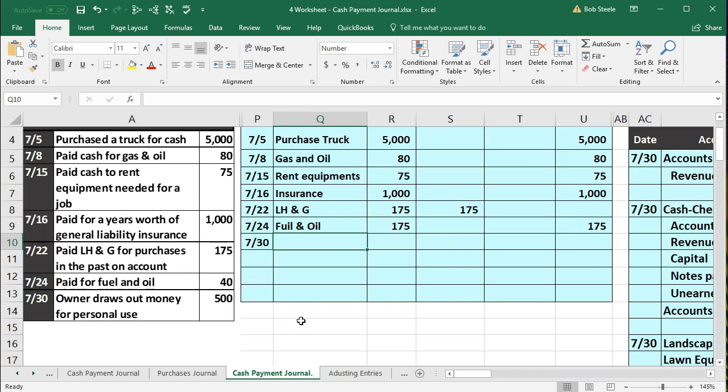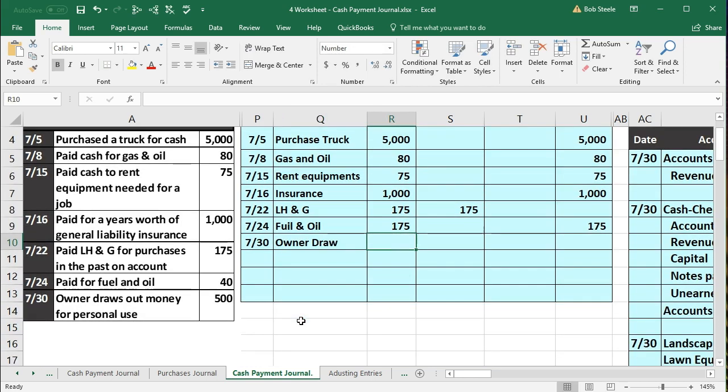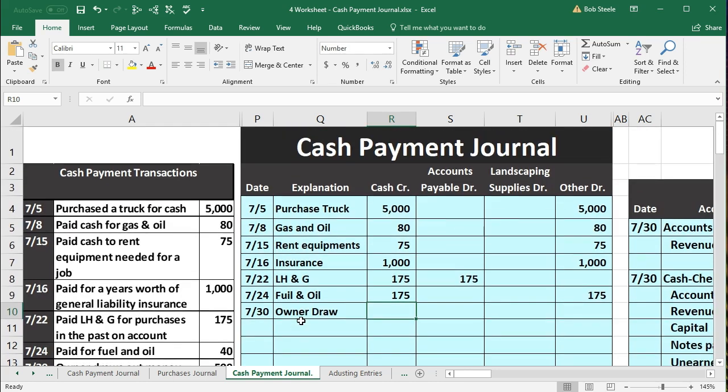And then we're going to say on 730, owner draws out money for personal use. So owner draw, and that's going to be for, what is it, $500 for the owner draw, 500. And that's going to be one that's often not normal. It's not going to be our normal type of transaction as well. So once again, this is going to go into the other.